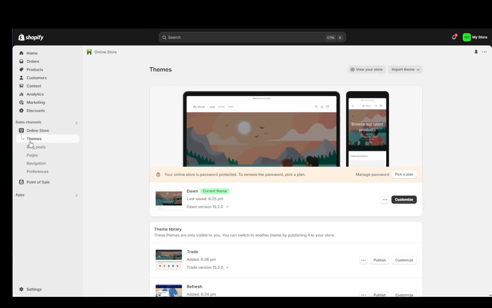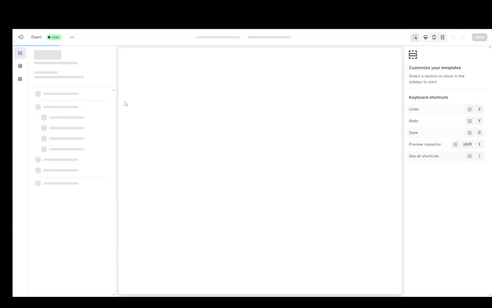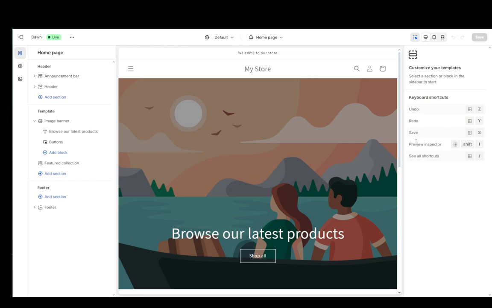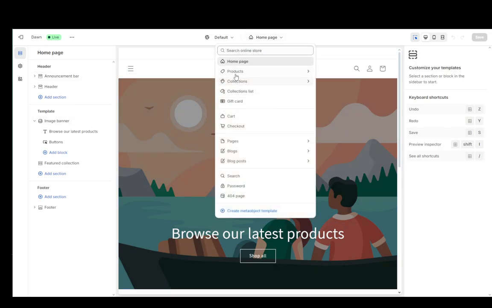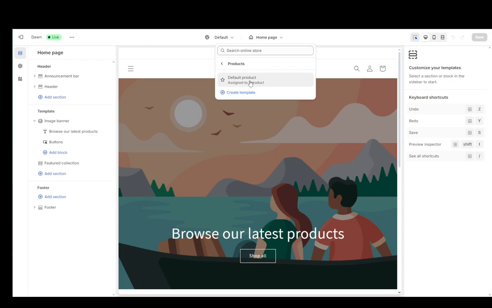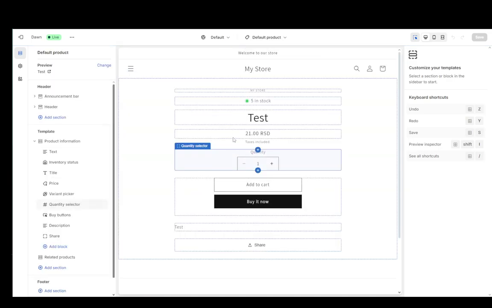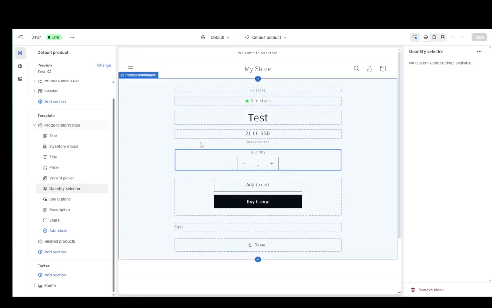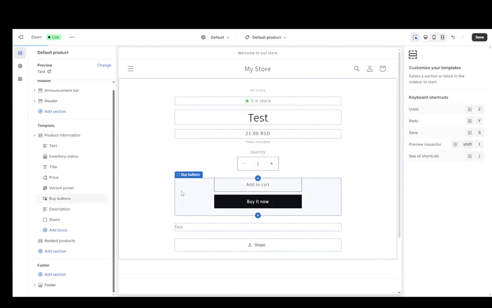It'll automatically take you to the Themes tab, and from here, click Customize next to the theme that you want to customize. From here, you should already have some products set up on your store, at least a test product, which you can change. And the reason for that is so that you can go to products and access the default product page. That'll take you over here, and as you can see, I already have a quantity selector button over here, but let's say for this tutorial I want to remove it.